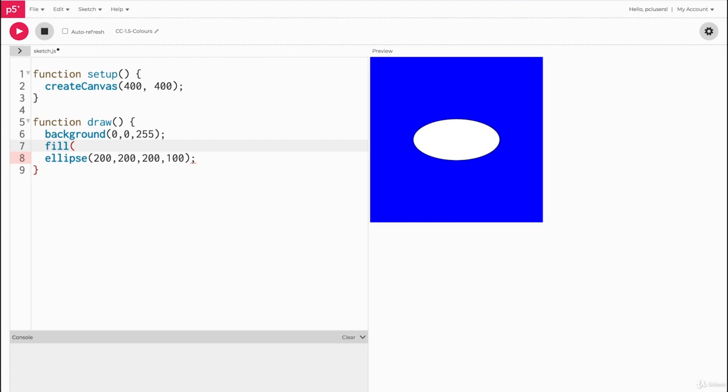So to change the color of that, we have to use a function called fill. And we can again give RGB values to this. So let's try and make this ellipse red. To make it red, we have to give R value as 255 and G and B as 0. Now, one thing you have to remember is the fill function has to come before the shape that you want to color. And there we have it.